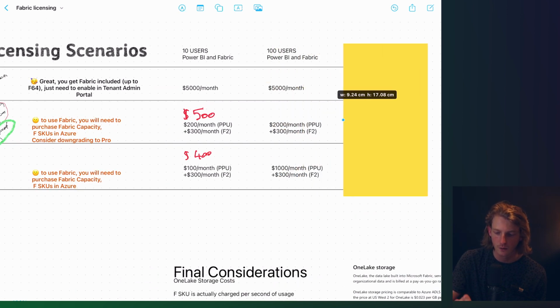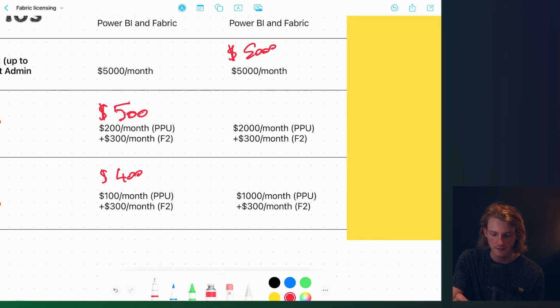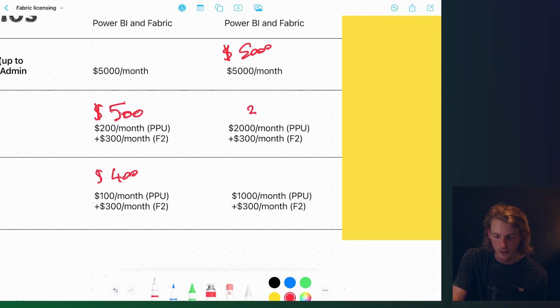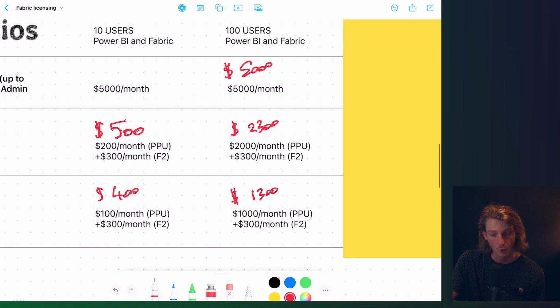So with 100 users, again, we're going to get 5,000 here, because the Premium capacity doesn't care about how many users you have. It's just the same price for capacity. Now for the Premium Per User costs, it's going to be 2,300, assuming F2 Fabric. And here we start to see a bit of divergence in the costs when you've got slightly more users, around 100 users.